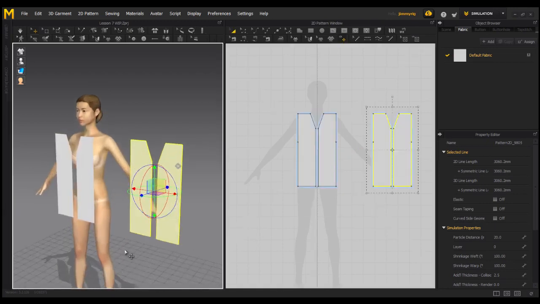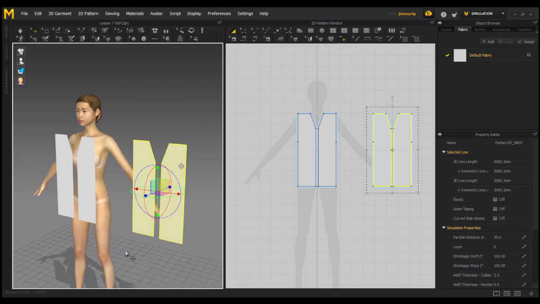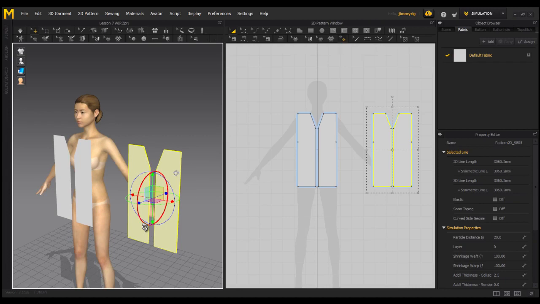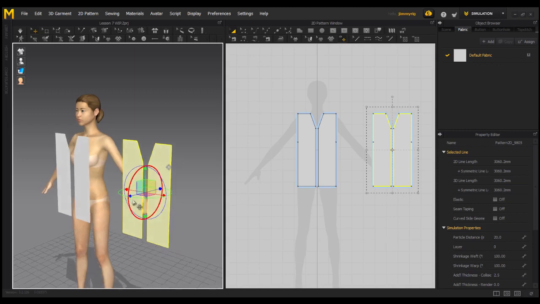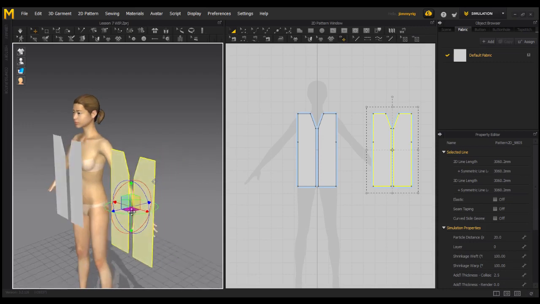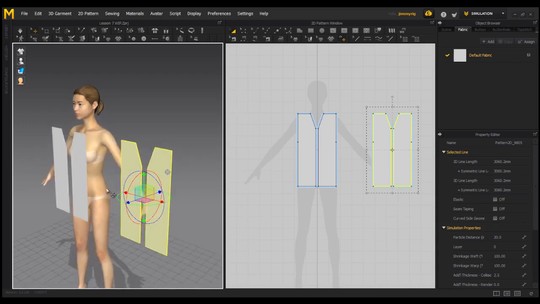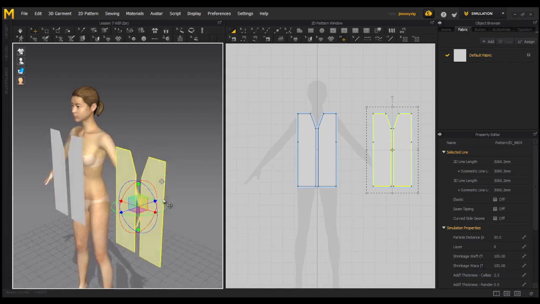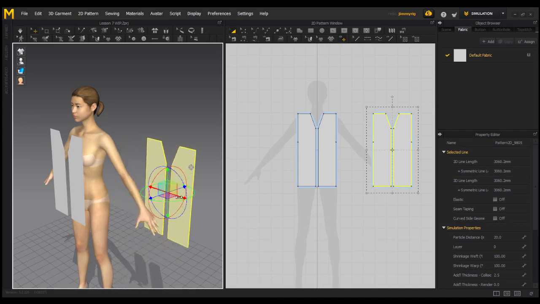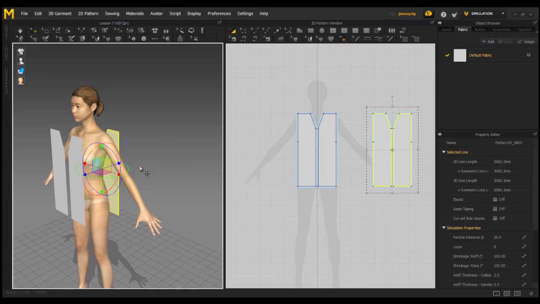Now that we have everything set up like this, we can continue with sewing these parts together, connecting them and of course simulating them. But first we need to position them in the 3D window around our avatar so they are able to simulate properly. Now the front pattern is okay the way it is, but the back pattern of course needs to be placed differently. So let's place it to the back of our avatar by using our gizmo.